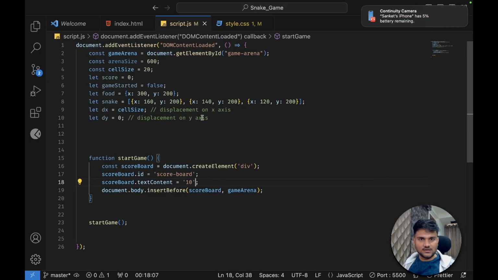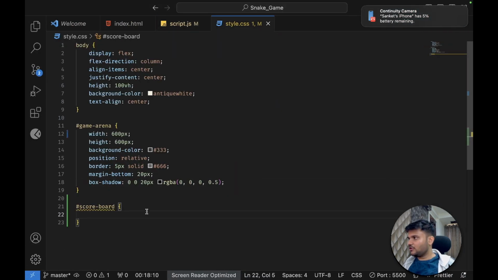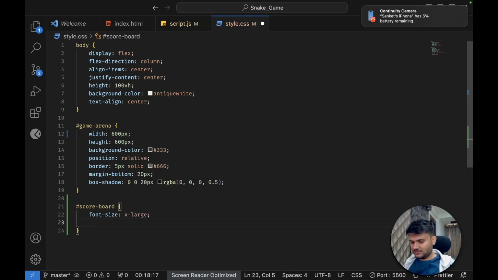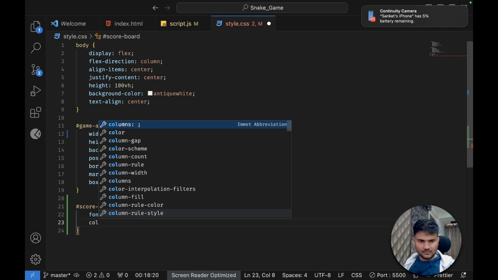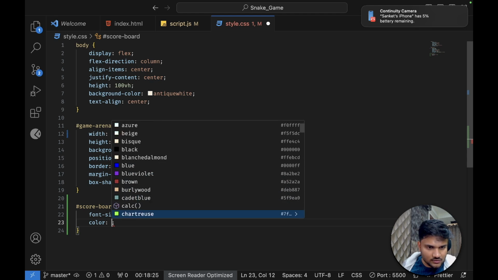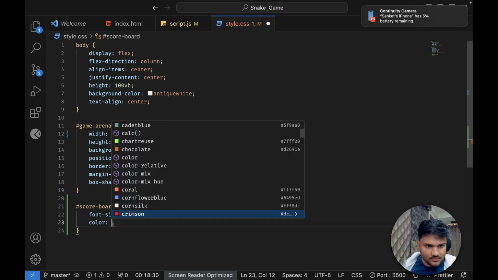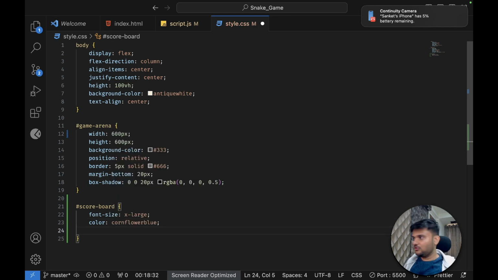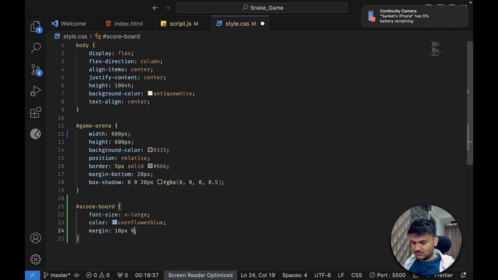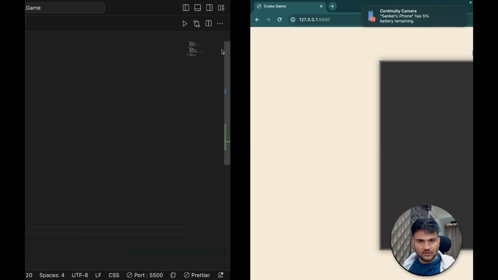So we'll give it a font size, let's say extra large, and we'll give it a color. What will look good on this antique white? I believe cornflower blue will look good, maybe. And we'll give it a margin of 10 pixels, 0. Save it. Can you see this is the score, right?